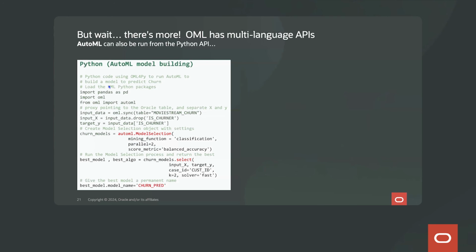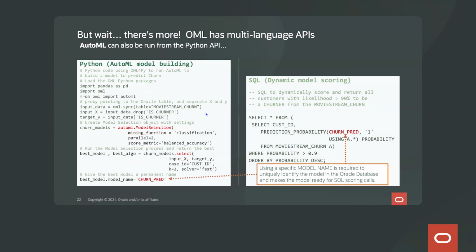Remember that I mentioned that I was going to show you guys AutoML. The UI side was part of the autonomous database. Well, you have AutoML as well available in Python, and this can run anywhere. It doesn't need to be the autonomous database. It can run on premises. It can run on an Exadata. You have this Python AutoML UI, AutoML API that you can run, and then just give the model a name. You can score that with dynamic SQL, like you can see here on the right.